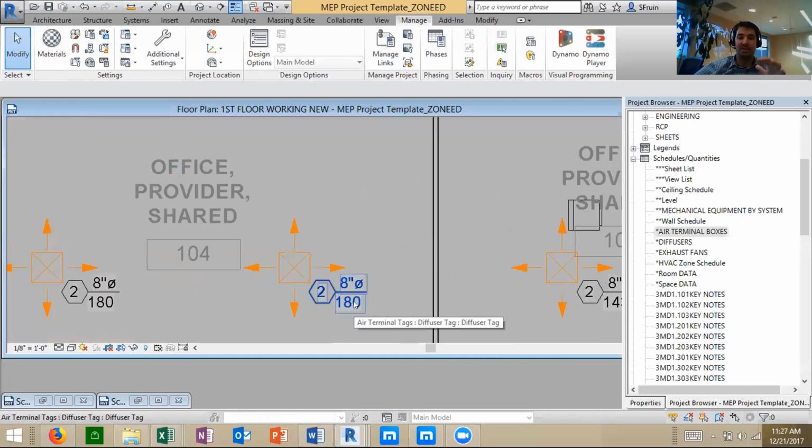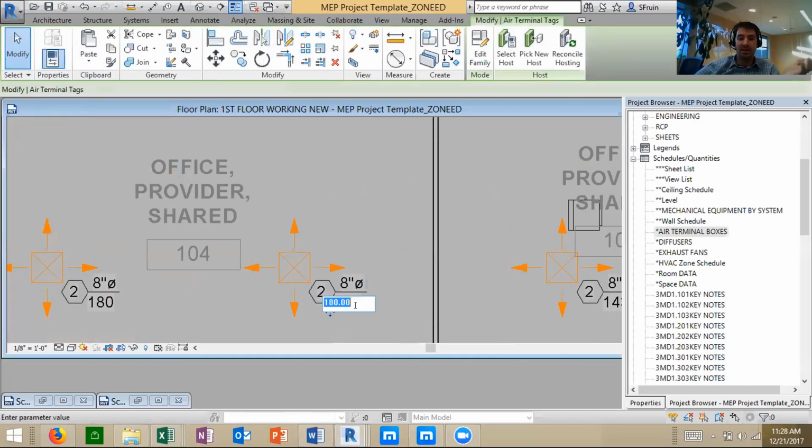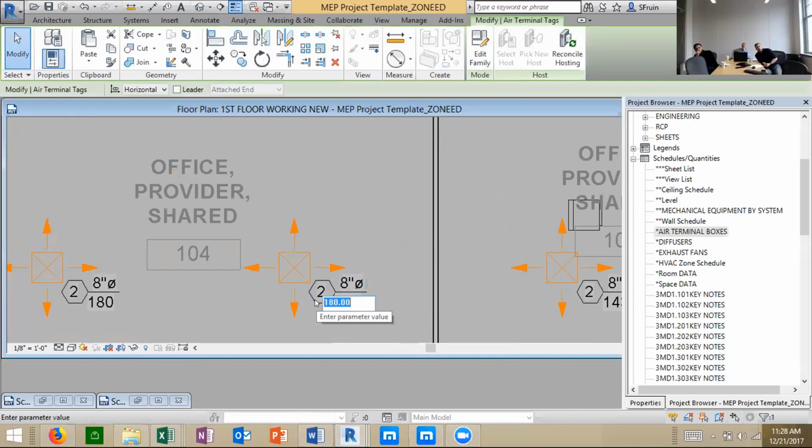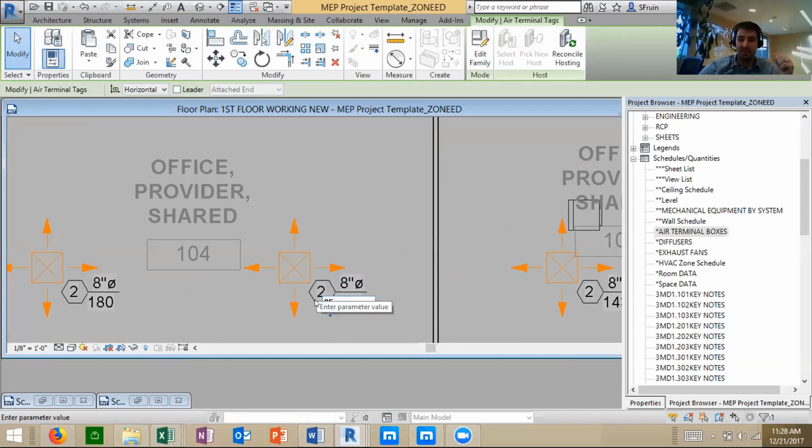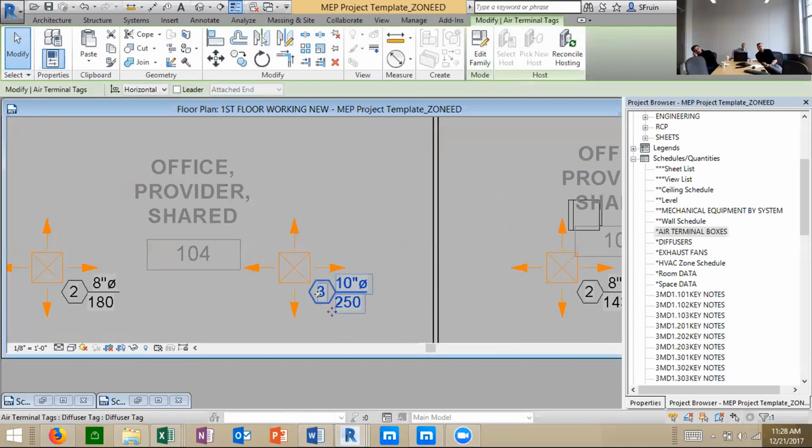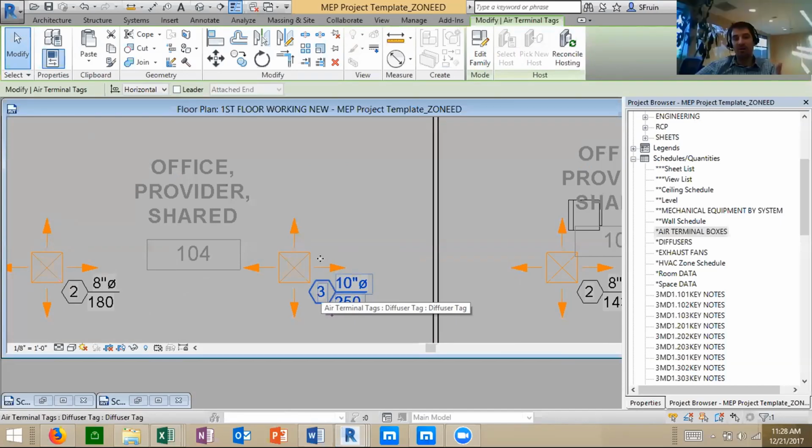Everything's built out, so these numbers are going to change if I update my Excel sheet, right? The big one I like to do is if you change the percent outside air, everything's going to change. So let's blow this diffuser up to 350, and you'll see that the neck size and everything changes. Our neck size jumped up, our tag for our schedule changed. So this is built all the way through.